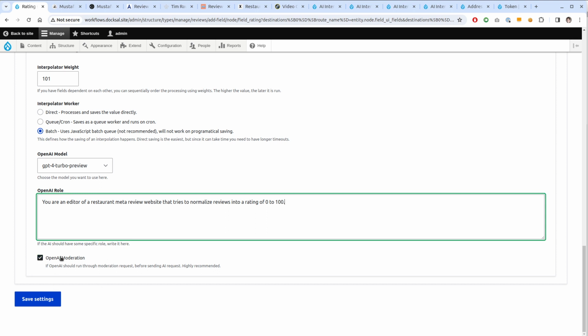I can also say OpenAI moderation. I made it possible to turn this off. There's never a reason to turn this off. What this does is it checks against a moderation endpoint that OpenAI has beforehand to check that what you're going to send is actually not against their policies.